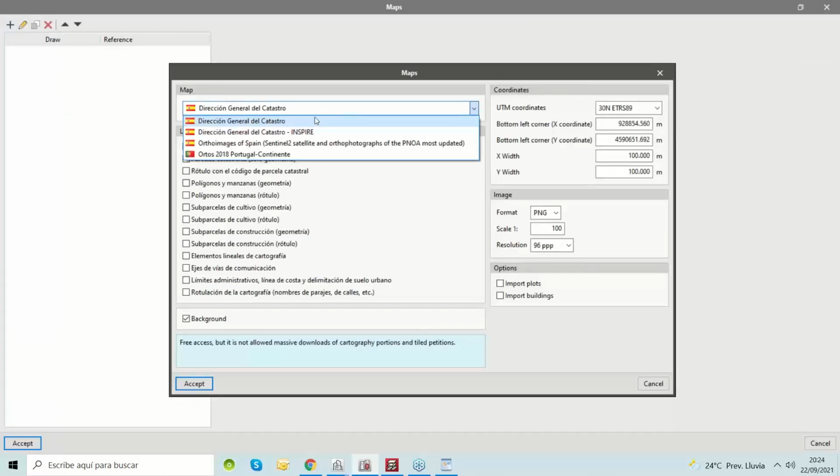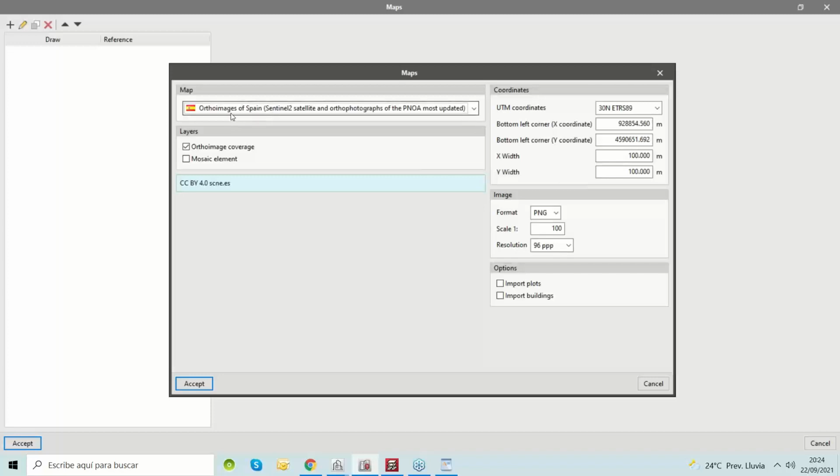Now we have different databases. Some databases that were included in this first version are related to the Spanish maps and Portuguese maps. So we are working to increase these databases in the next versions. We are working a lot to import this information. And here we will find different types of information. For example, in this specific database, we can find the ortho images of Spain. So we can download the information from this base.